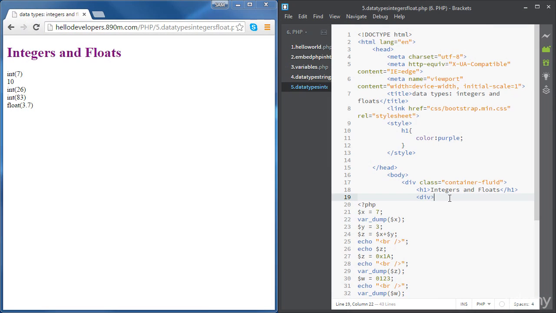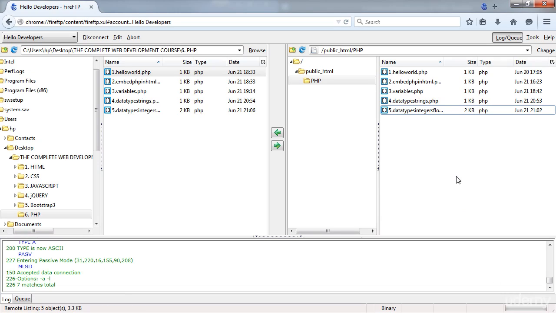In this video, we're going to cover another PHP data type. It's booleans. So let's create a new file in PyFTP and call it data types booleans .php. Okay, so let's open this using Brackets.